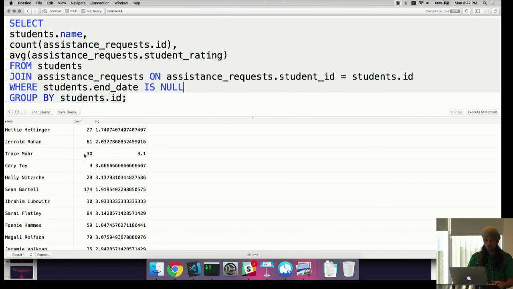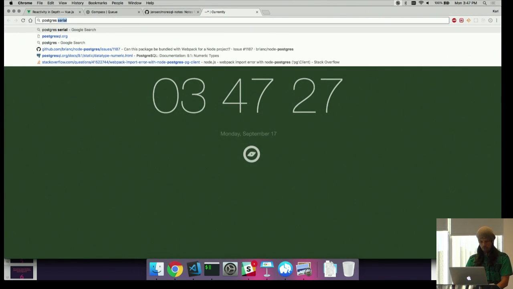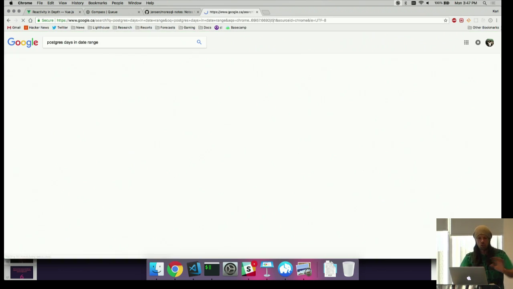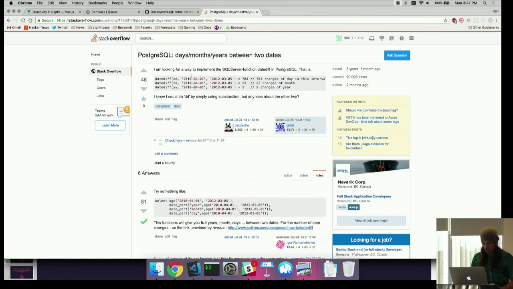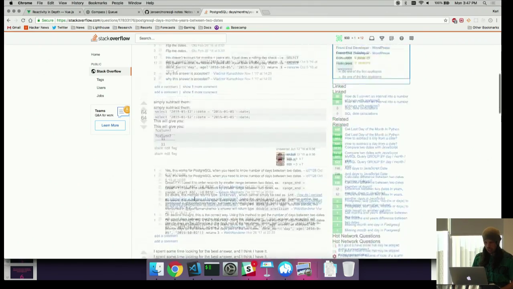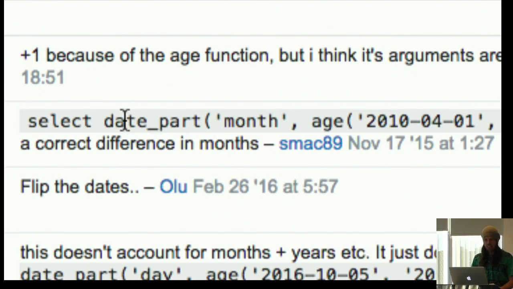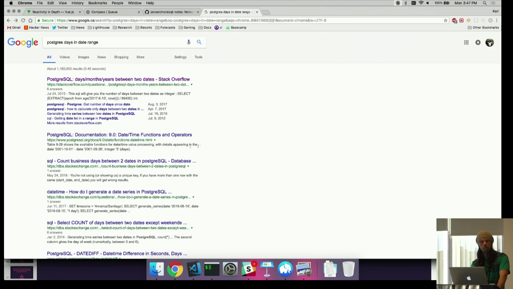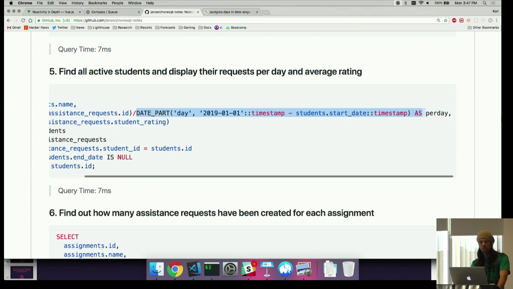program. So this is a situation where we might find Postgres, days in date range or something like that. I search for something like this. Oh, look, it's purple. Huh, must have been here before. It's going to kind of give us some ways to do this, right? Select date part, month, age, etc. The documentation here is going to help us with this approach. I've got a Postgres-specific way to do this here.